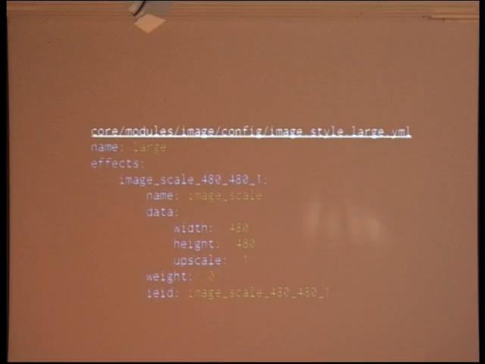This is an example YAML file for the default Drupal core large image style. You can see it's got a name and then an effects array, and then a list of all the effects and the data for those effects and things like that. This is just a YAML representation of a PHP array, really, is what it comes down to.